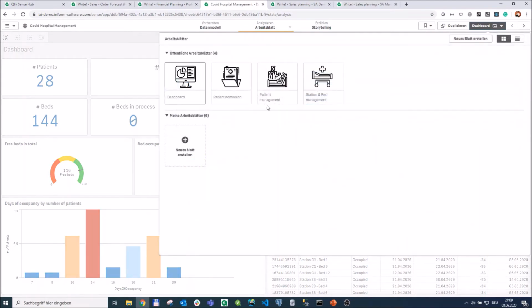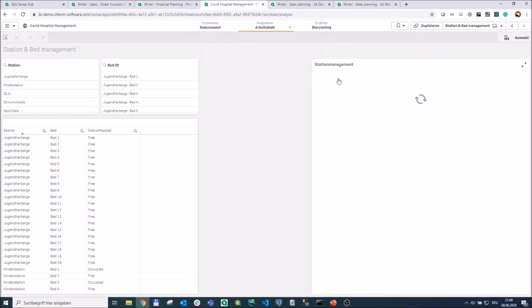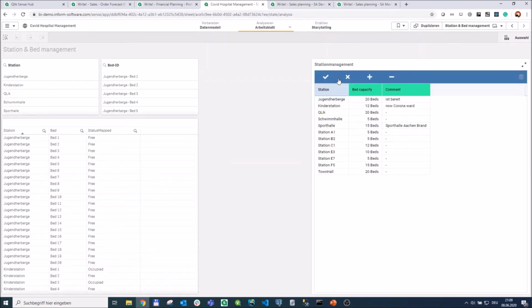And here you have 4 sheets: the dashboard, patient admission, patient management, and station and bed management. Let's start with the last sheet, station and bed management, because here again you have the capability with the Qlik APIs to create even new records in Qlik that Qlik doesn't know yet, but with Write you will tell Qlik that there are new records. So just click on the plus button, enter a new ward, give it a bed capacity, add a comment. And right after you did so, let's say we have a new ward or station, Qlik world, with the capacity of 10 beds, click on save.